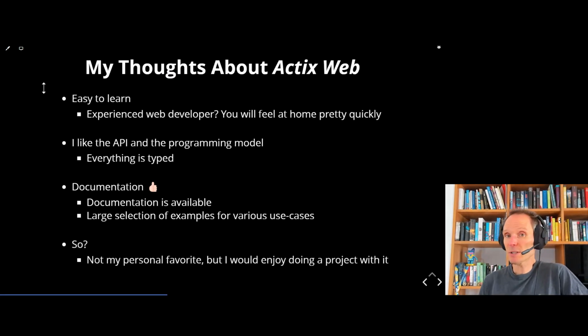Actix is not my personal favorite. I will tell you what my personal favorite is, but if I had to implement a project with Actix because a customer would like to do so, I would be happy. I would enjoy doing that, and I would probably be very glad with what Actix Web offers me. So these are my personal thoughts about the Actix framework.